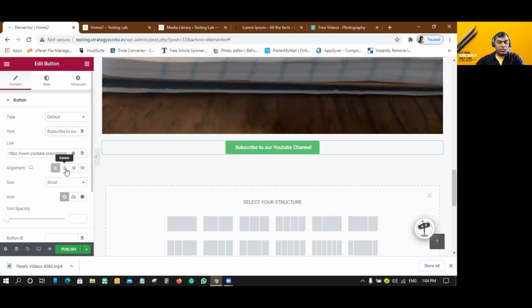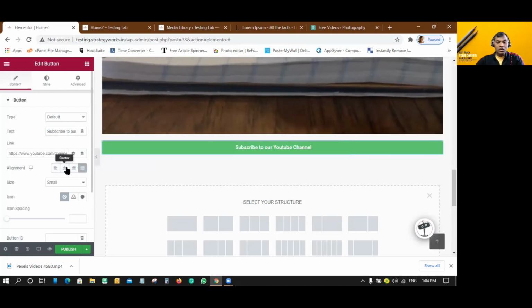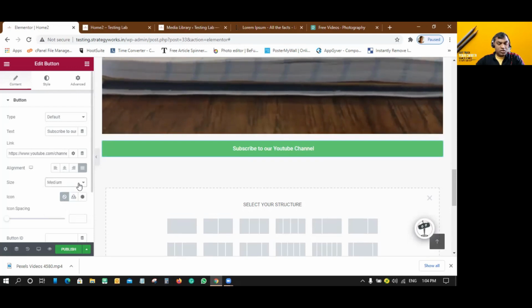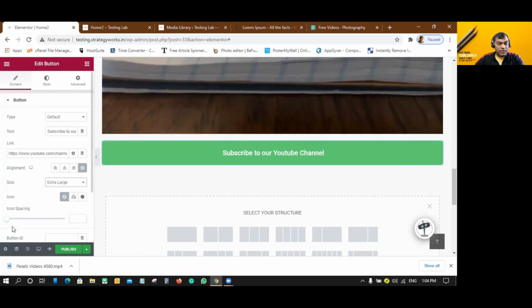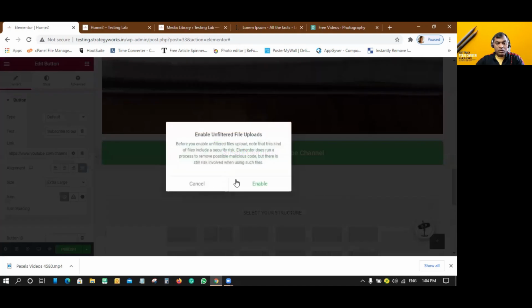Then alignment, same thing here as well. How do you want to align the button? All right. Then comes the size. Size of the button is going to be small, large, extra large. Up to you. How do you want to have it? Then comes the icon. So here you want to add an icon as well. You can choose enable.